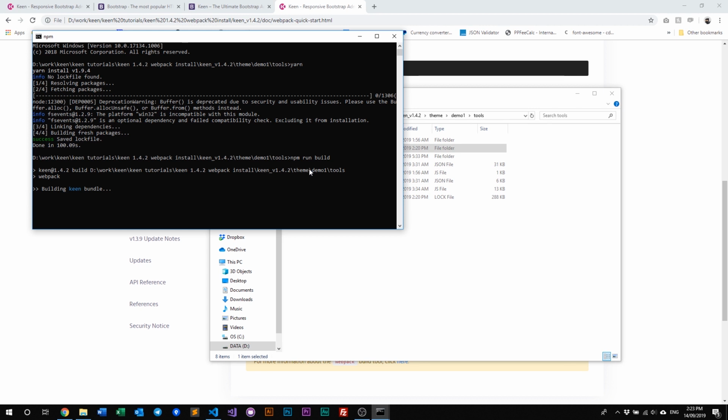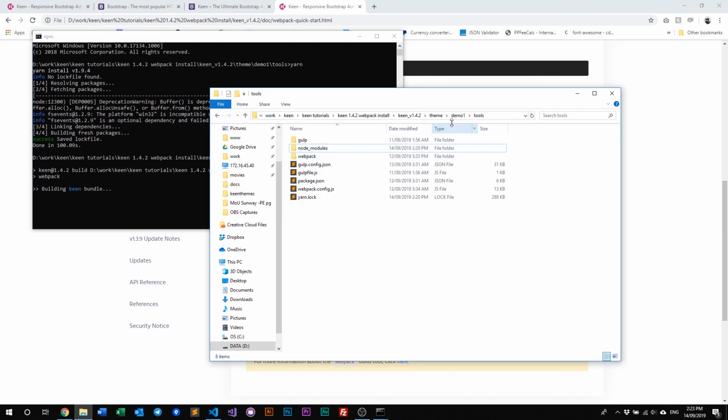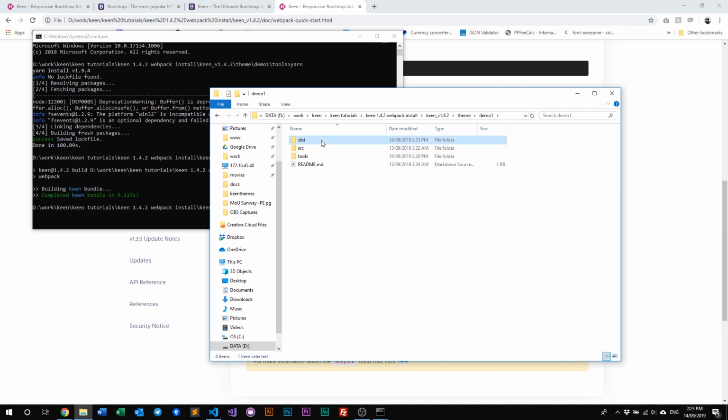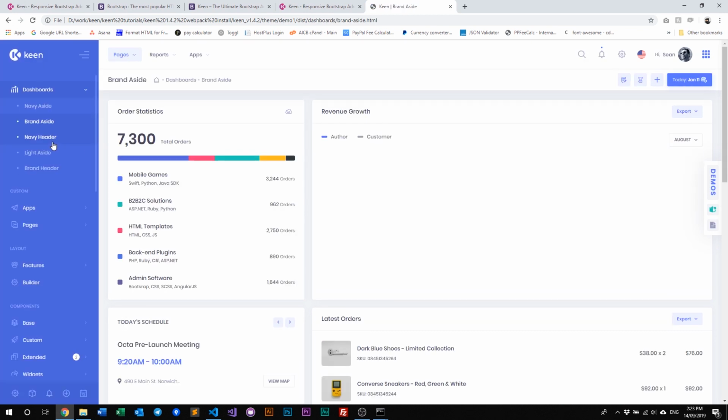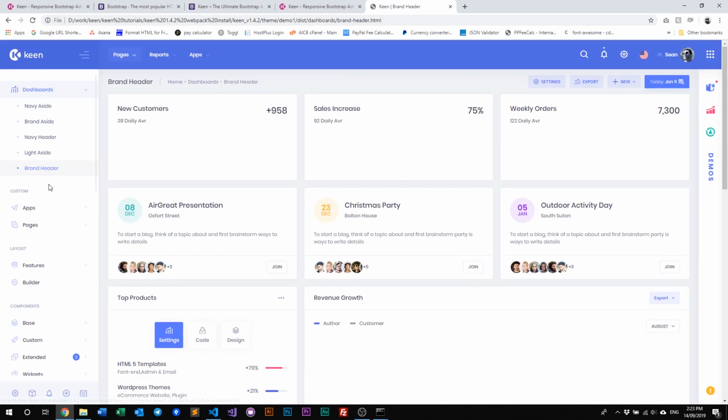And which demo are we building? Well, if you look into our folder, we're actually in demo 1, therefore it's building demo 1. And yep, it's done. So if you go to demo 1, you see a dist folder appear. Go into that, see all of Keen's files. We have the assets and all of Keen's HTML files. You can just load up the HTML here, the index, and then have a browse of Keen's demo 1.